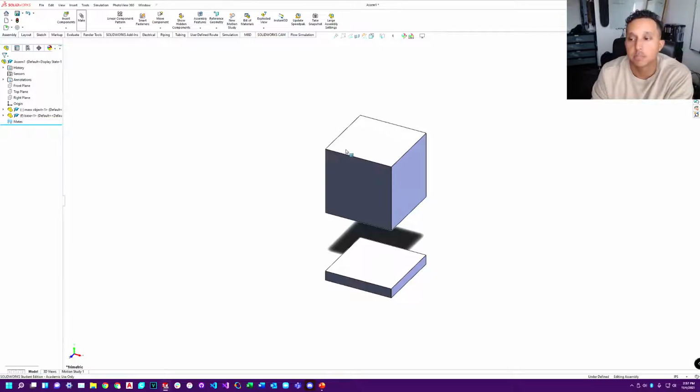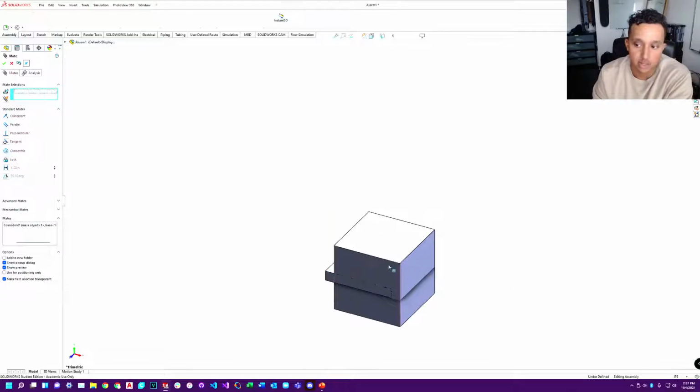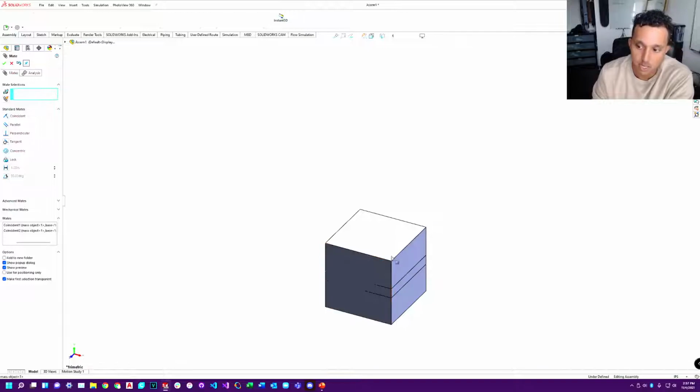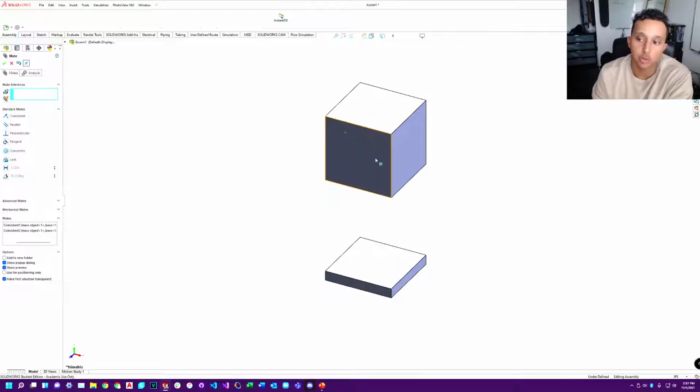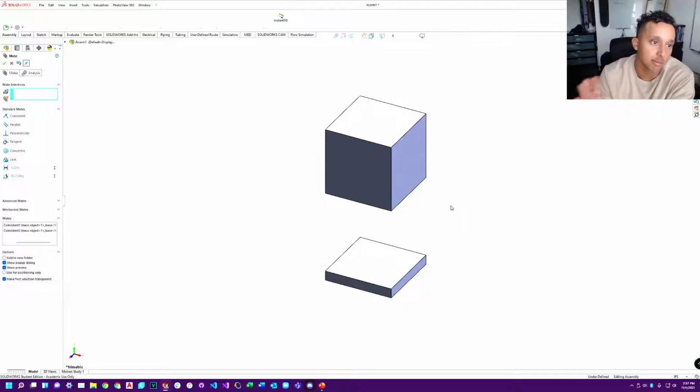So I'll go to mates, select these two faces, coincide so that they're in contact with one another. I'll select these two as well. And now it is perfectly going to only move vertically with one another. But it will blend through, but that's an issue we can fix through contacts. So we've already set our mates, our constraints.